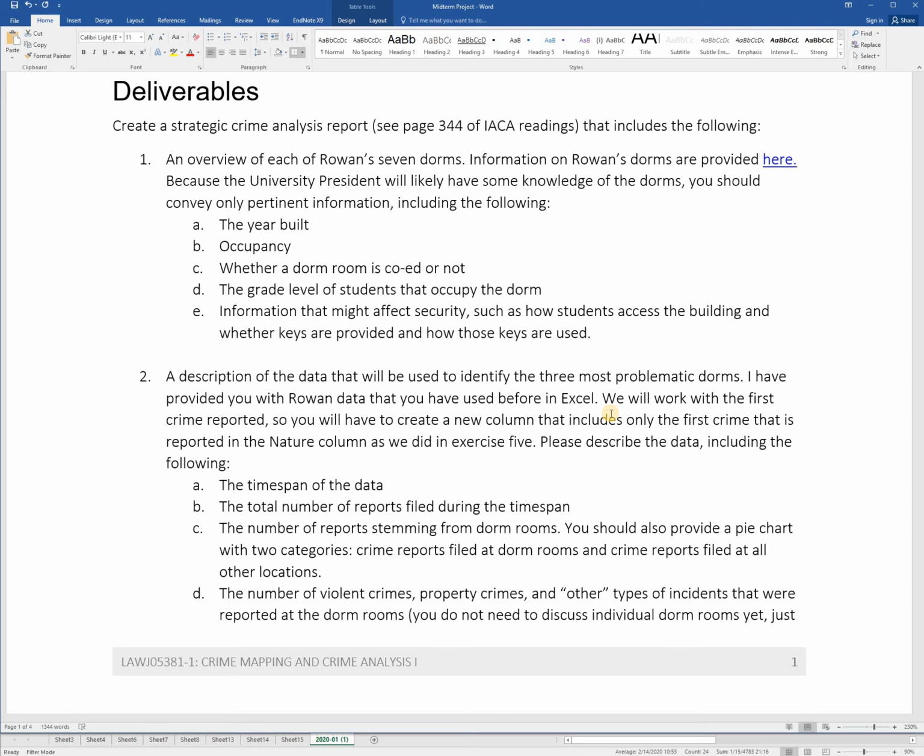And I also want to point out that we're going to be covering hypothesis testing in the lectures next week. And what we're going to end up doing is coming up with hypotheses about why we see the trends that we do in terms of crime at our dorm rooms. So keep thinking about why you're finding the trends that you do and why you're seeing crime occur where it does on campus, because we're actually going to use this information and these data to come up with hypotheses and see if we can test those hypotheses.